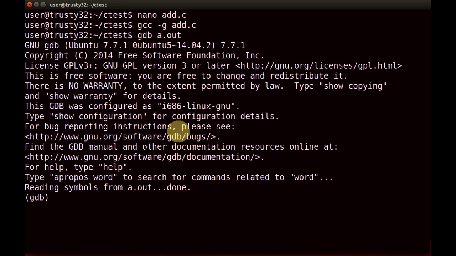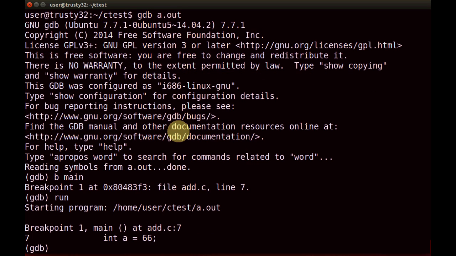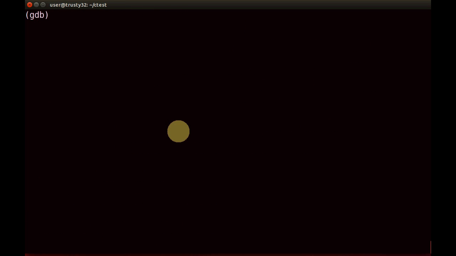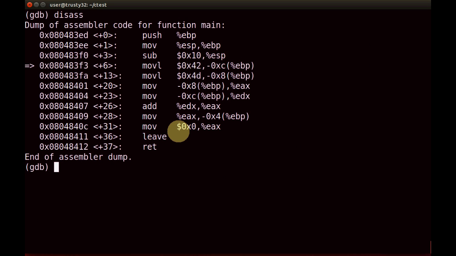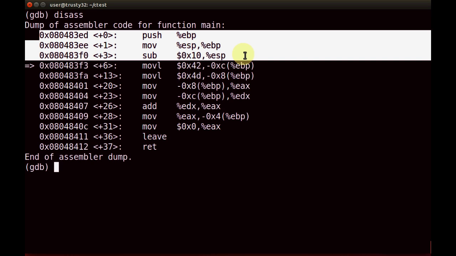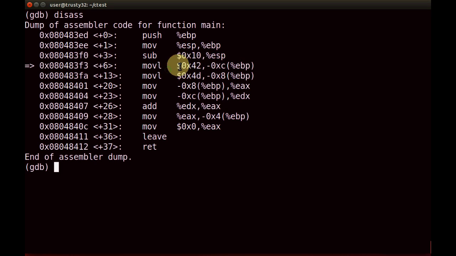All right, so let's create a breakpoint in our main and run it. So I'll do Control L to clear the screen, and I'll use disassemble. And you can see that here we preserved our stack pointers and the previous frame. The first thing we're doing is moving a literal value of 0x42 in hex into this memory address, and then next we're moving this value 0x4D into this memory address.